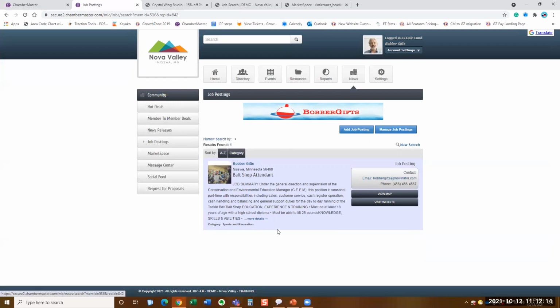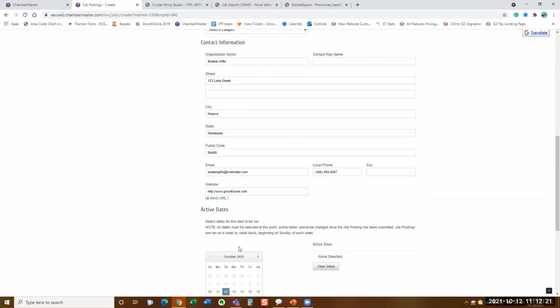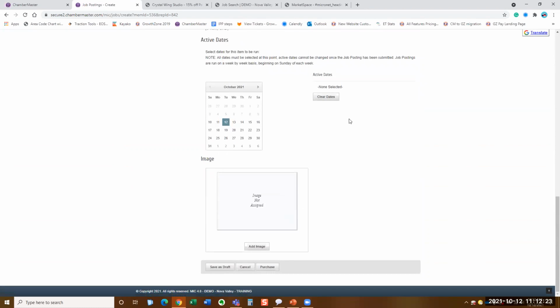This is the member information center, so this is what your member sees. We can click add a job posting and they can go ahead and add all of this information here, choose their active dates, add an image, and then when they click purchase, it would bring them to the payment screen. So that way they can pay for it right there.